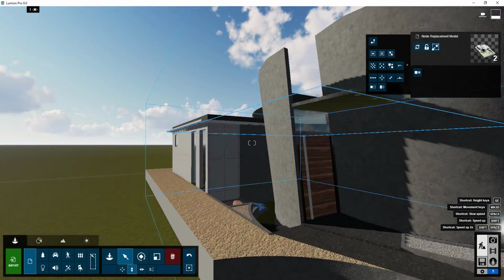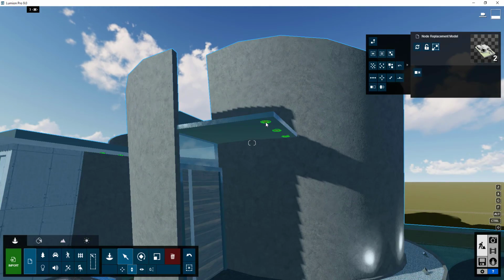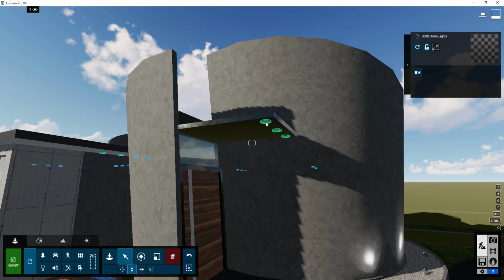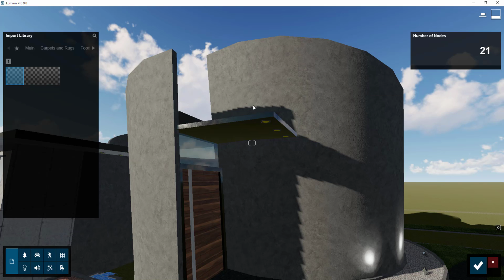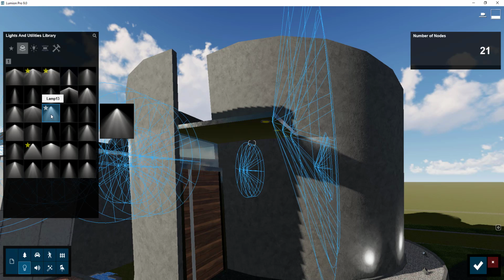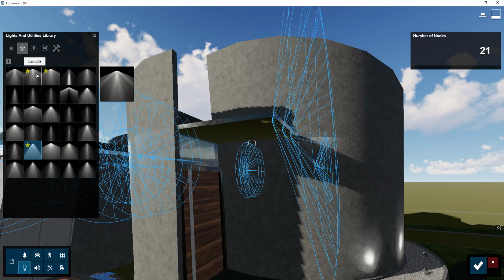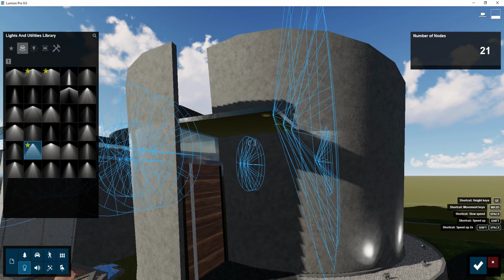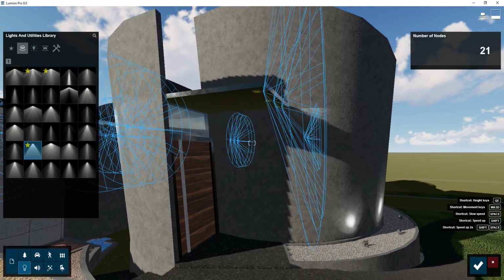And then we'll do the same thing where we go in and select our downlights, click the button over here for advanced options and click Place Item on Nodes. And we're going to go ahead and select a light, and in this case maybe a light like this one, or maybe one of these lamps right here. You can really put whatever you want in here.